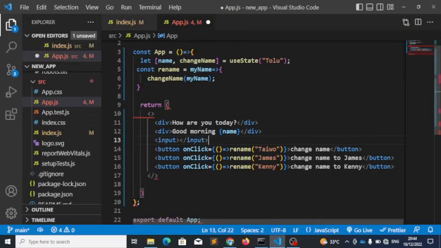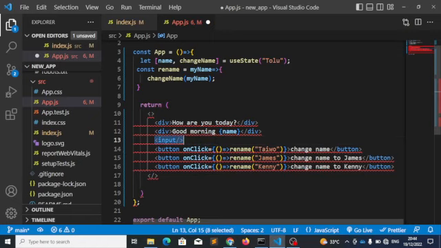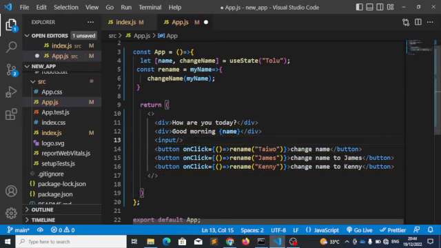Or you come here and place it and write it like this without this one. You can also write it like this. So this will work fine. So whichever one you want to use, you can.